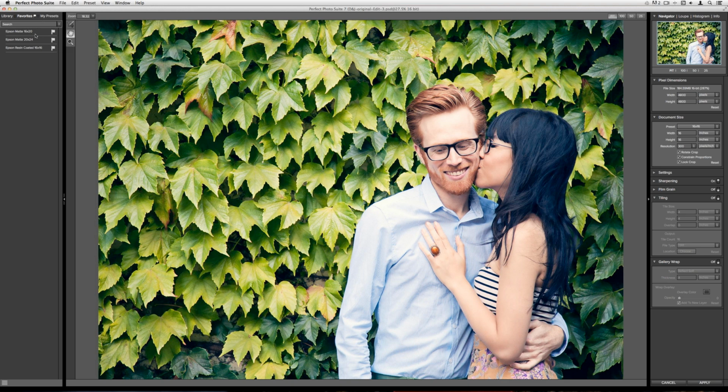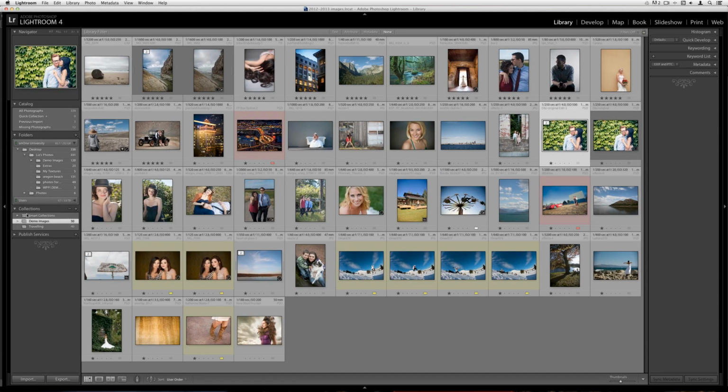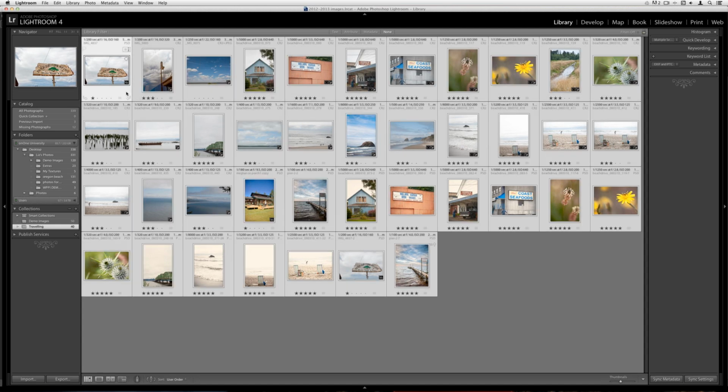Really quickly, if I'm back in Lightroom, we pop back over to Lightroom. We'll open up a set of images. I've got all these photos from traveling, and I can select a whole set of photos, batch process them together, and resize them all together.